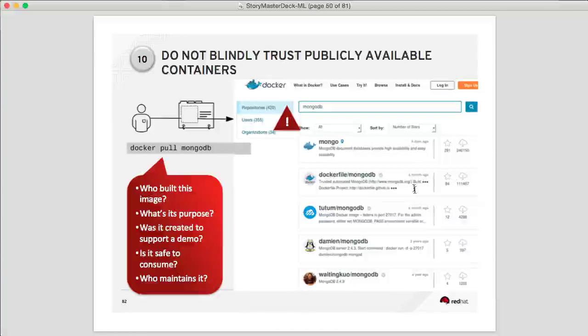One thing I only want to cover very briefly is, even though I just showed that you can run an arbitrary container from Docker Hub, you should never blindly trust publicly available containers. So for example, if you just look for MongoDB on Docker Hub, you could see that there's a large number of available containers that provide MongoDB, and you do not know, if you have just an arbitrary container, who built this image, what's its purpose, was it created for production or just for demo, can you actually consume it, who will maintain it, what happens if an errata is identified within a container, etc.